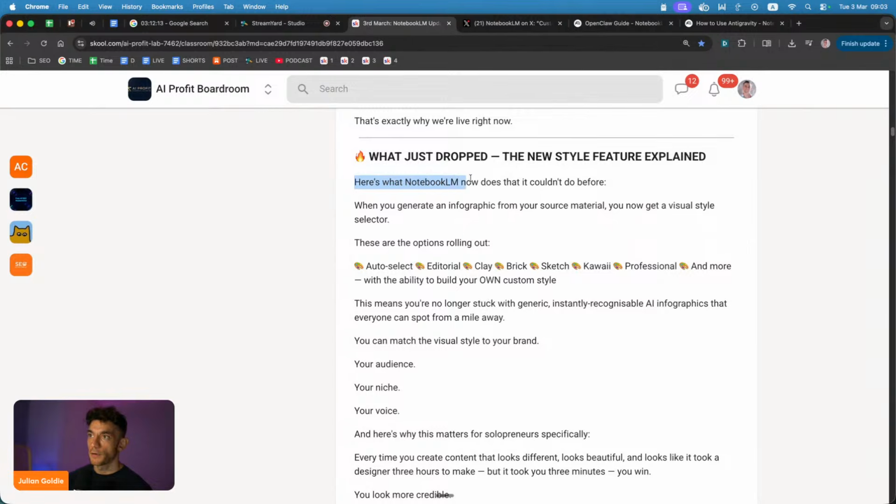Just to recap, what NotebookLM does that it couldn't do before. When you generate an infographic, you can now get a visual style selector. These are the options rolling out. So you've got auto select, editorial, and so on, and you have the ability to create your own custom style. This means you're no longer stuck with generic, instantly recognizable AI infographics that everyone can spot.